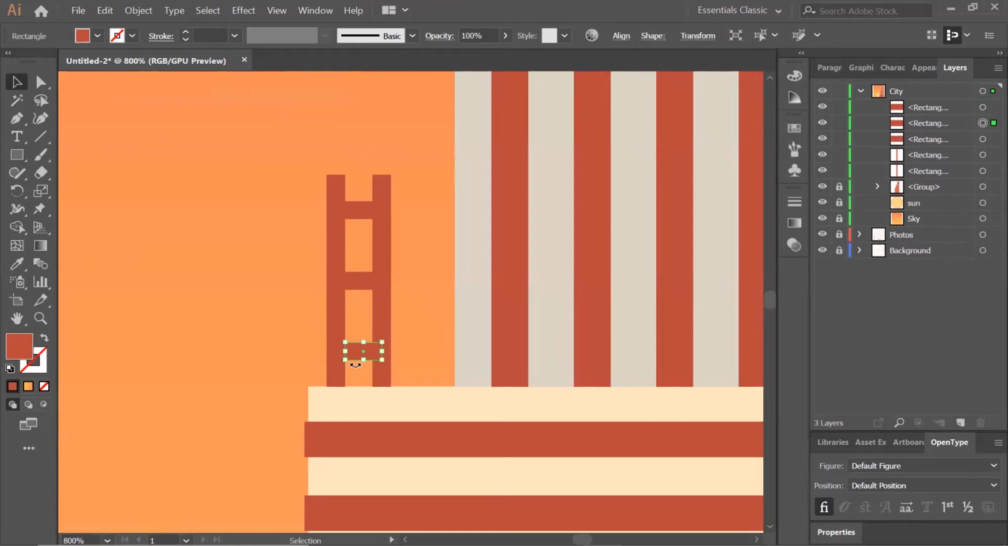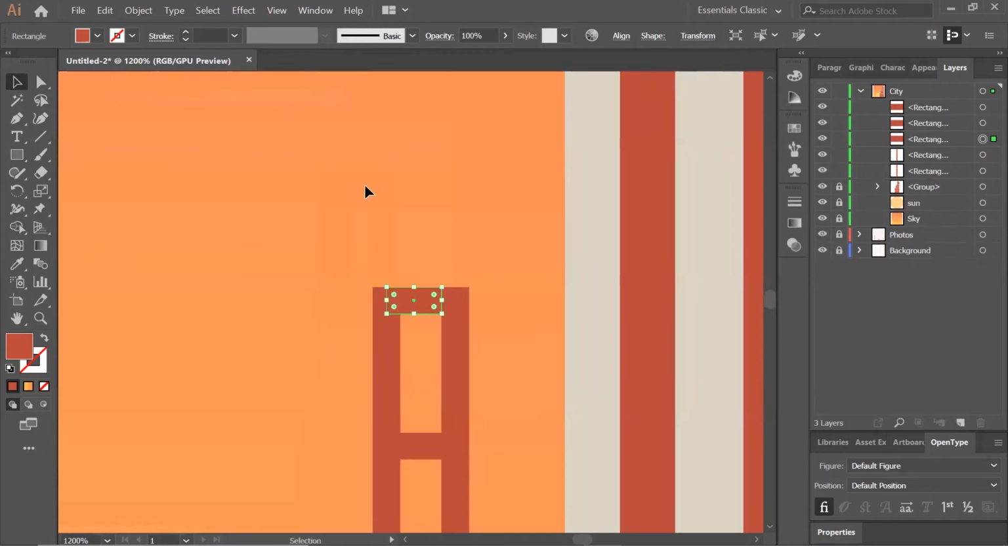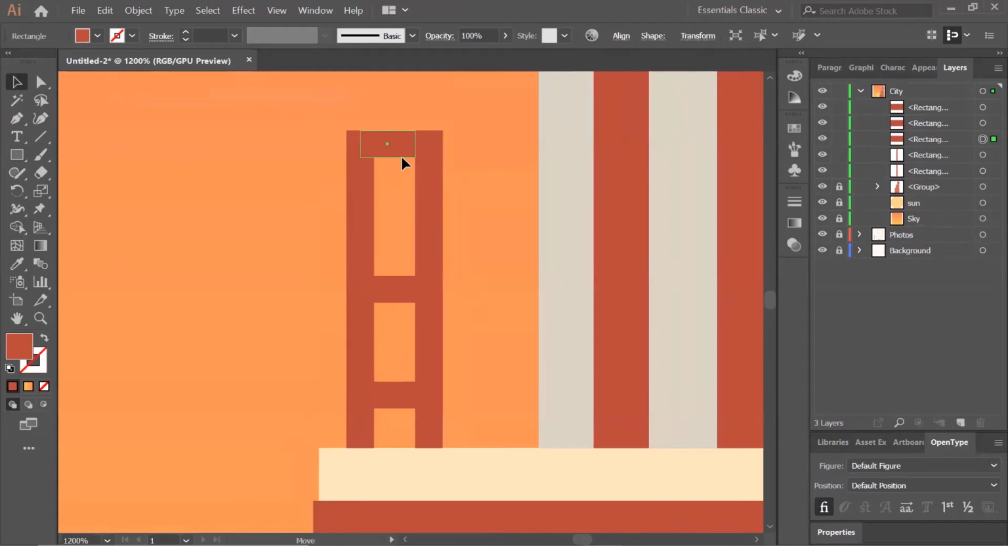For the top and the bottom, I want there to be some space. I want there to be some orange. So don't put it all the way at the top. I want to put it, oops, that's small. Put it down a little bit from the top.